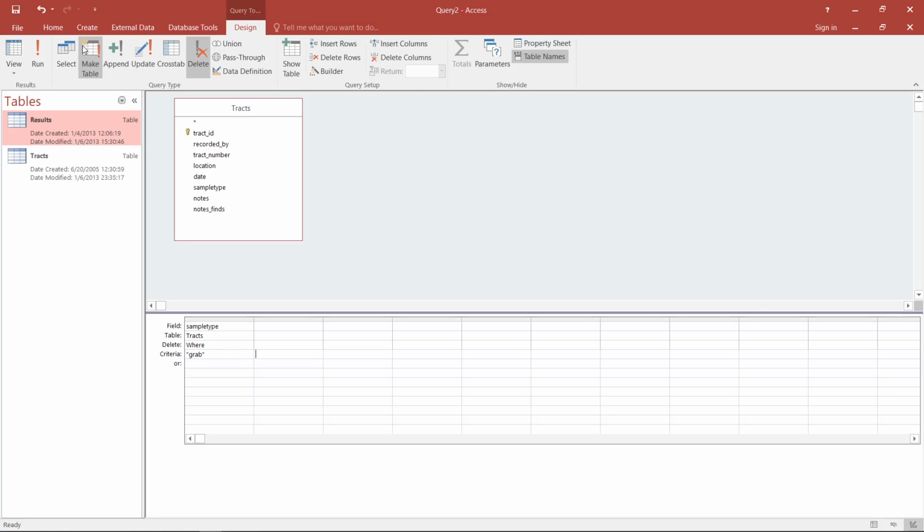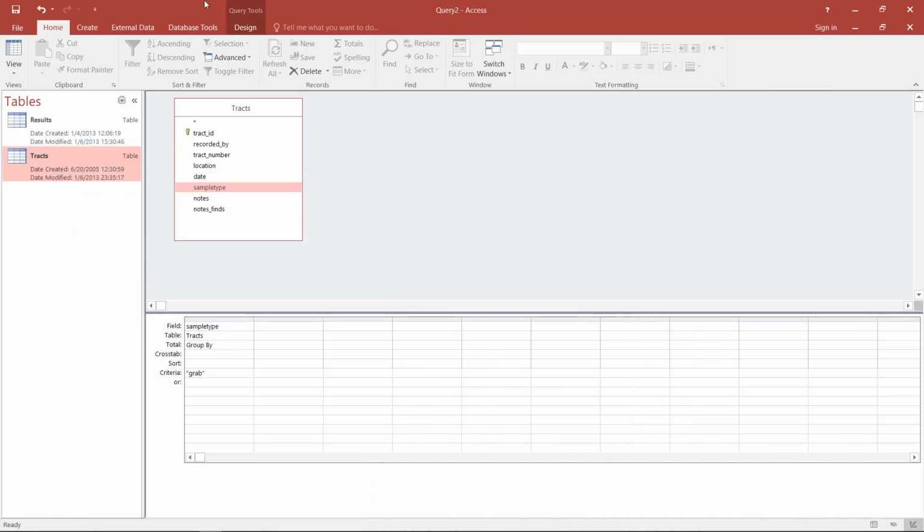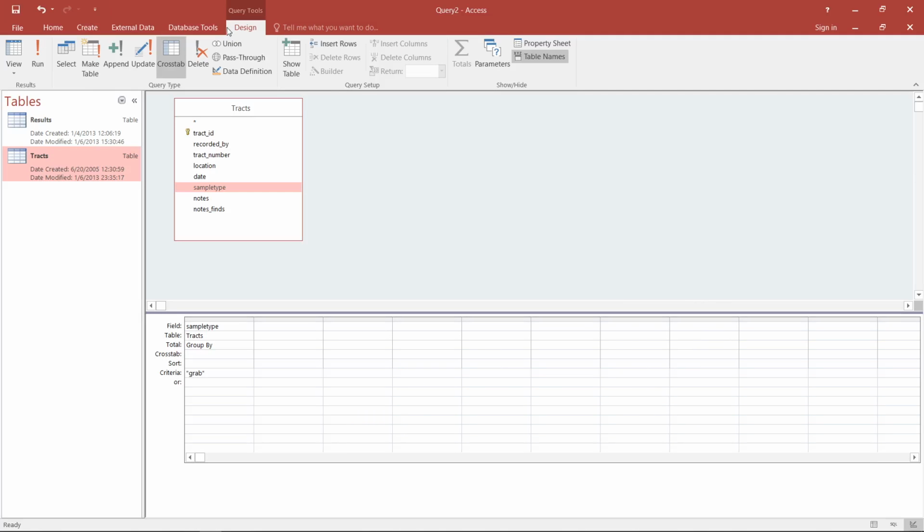Okay, so the final query type that I want to address then is the Crosstab query, and I will do an example of this because it is a very powerful query type. So suppose that we want to know what person collected the most finds, or the total number of finds. Let's keep it at that level, using what sample type.